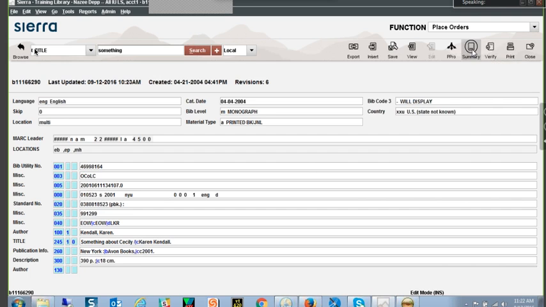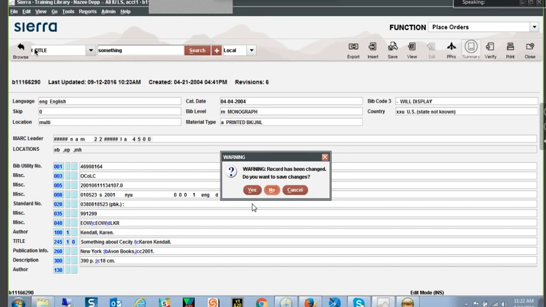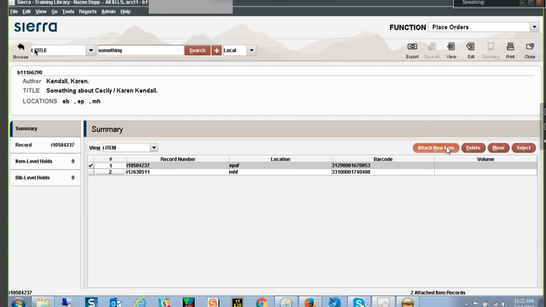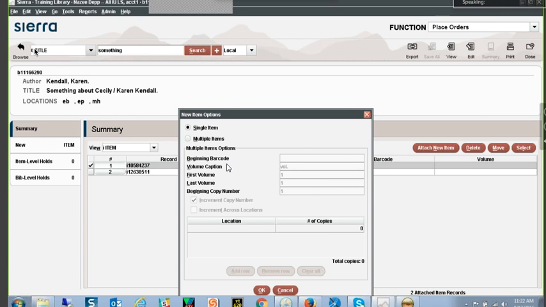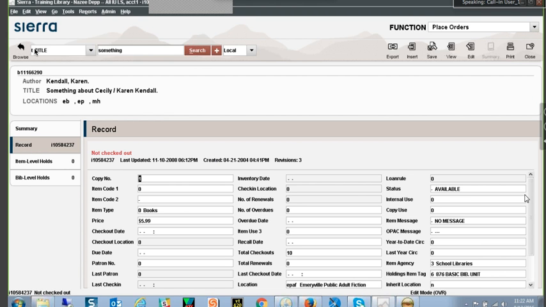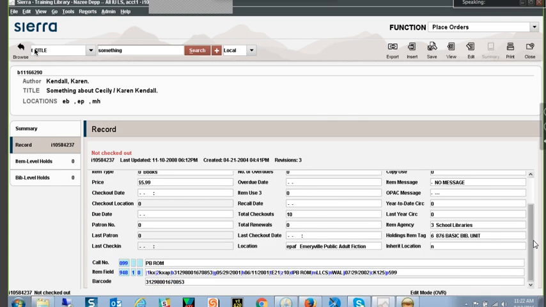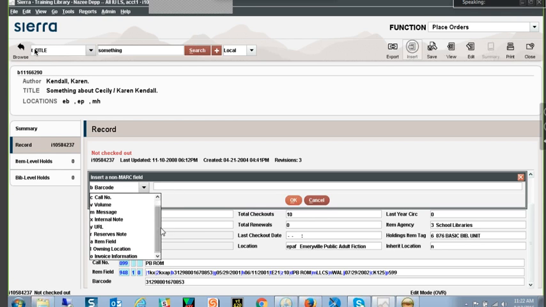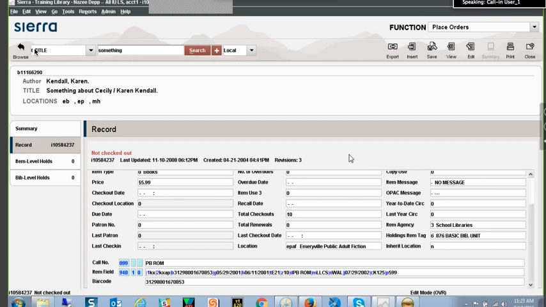Now, if I go to summary, no, I don't want to change it here. If I have the authorization to change the item record, I can also attach the item record. I can also select it and edit it for what I need. Okay, so I can insert any of the fields that I want to the record.